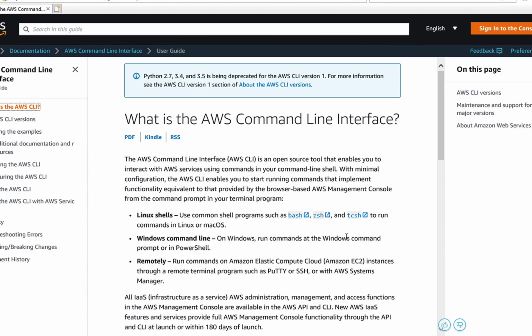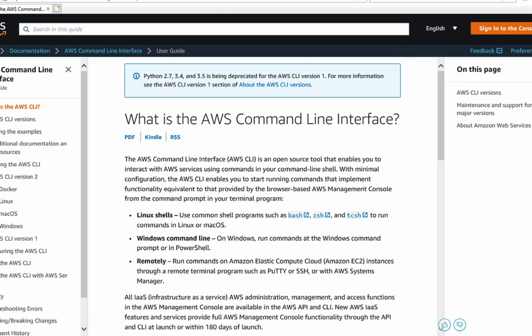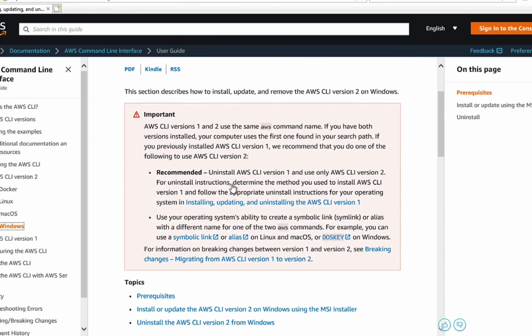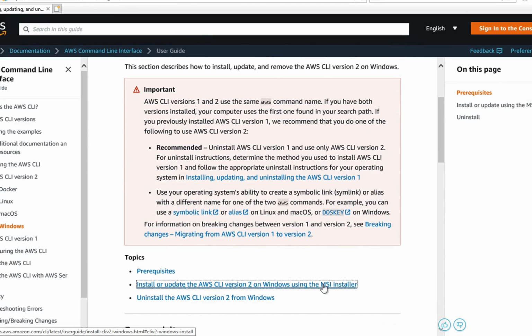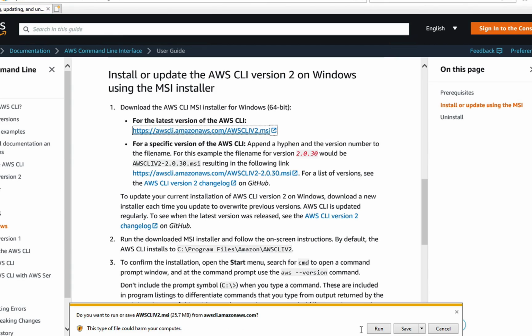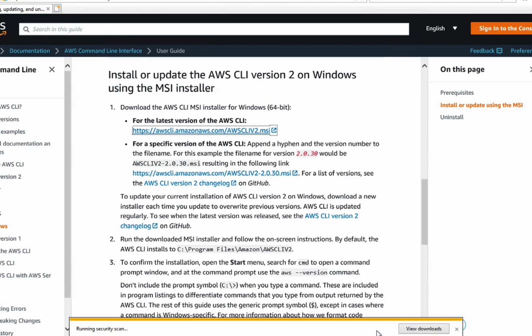To install the CLI on Windows, open up the documentation, and then on the left hand side here expand the installation section, and we're going to install version 2. And you can click on Windows. What we want to do is find the MSI link, so scroll down and you can click on this link, and here it is. Go ahead and click on that to start the download process. We're going to go ahead and run this.